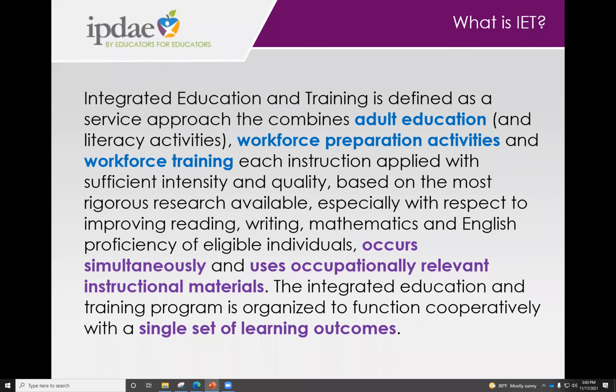So what is IET? For some of you that are quite new or just getting their feet wet in the world of integrated education and training, IET is simply a combination or integration of three major components. Those are adult education, which combines your literacy activities, workforce preparation activities, also known as employability skills, and then workforce training. So combining all these three components together, how does that look in classroom instruction?